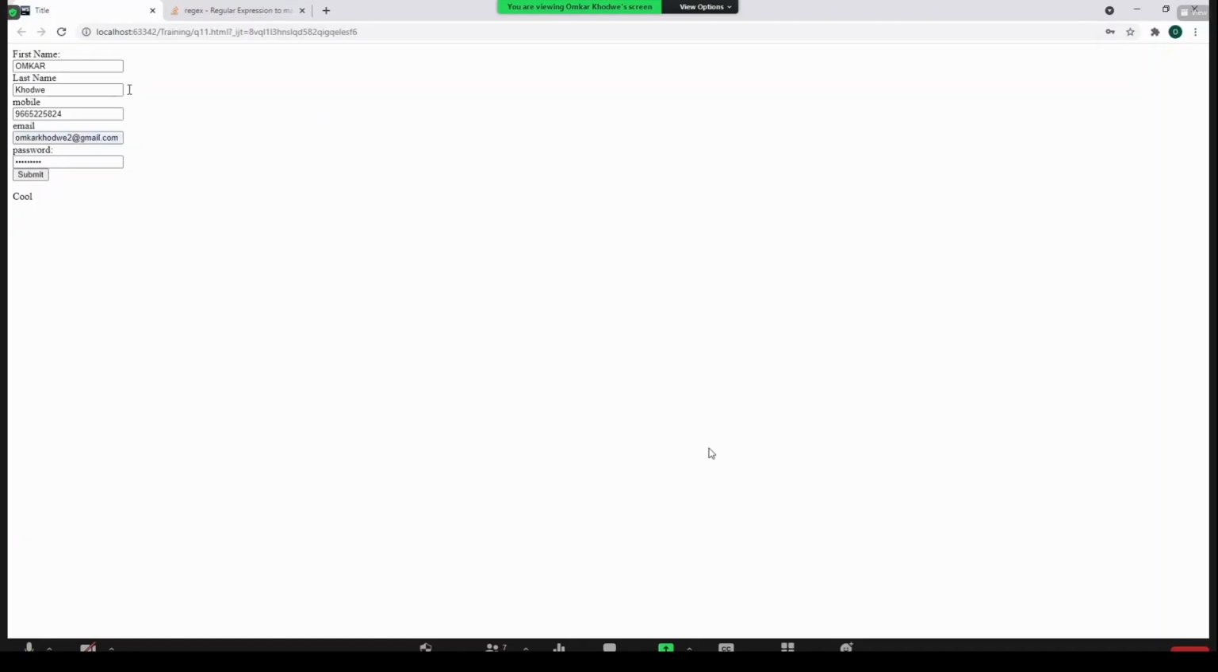Okay, so let's verify all of this. Let's remove car, and it is not working for your last name actually. Last name, if you look at, this is not going to be uppercase.